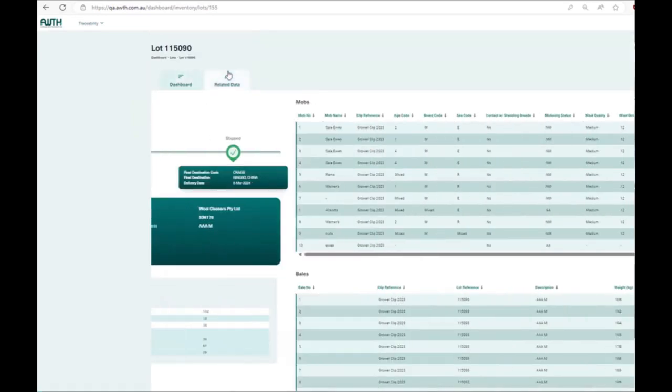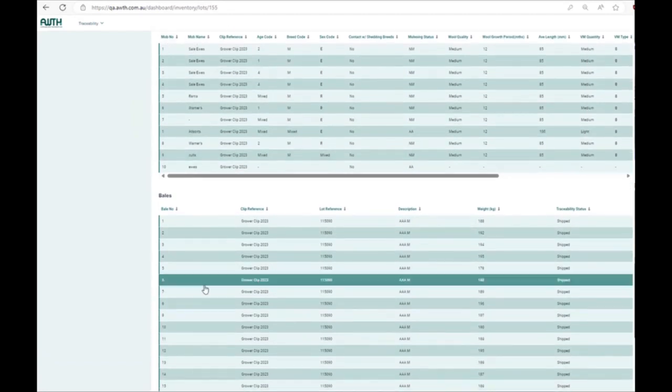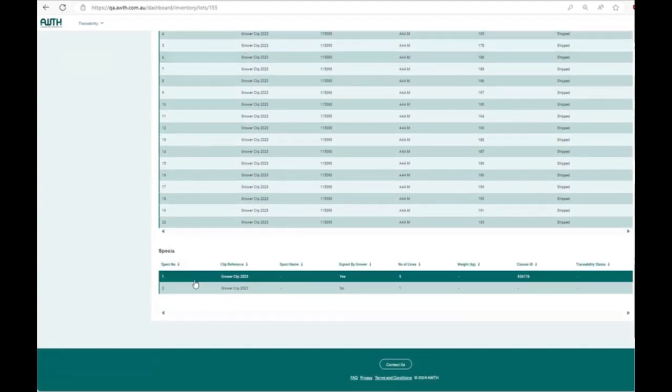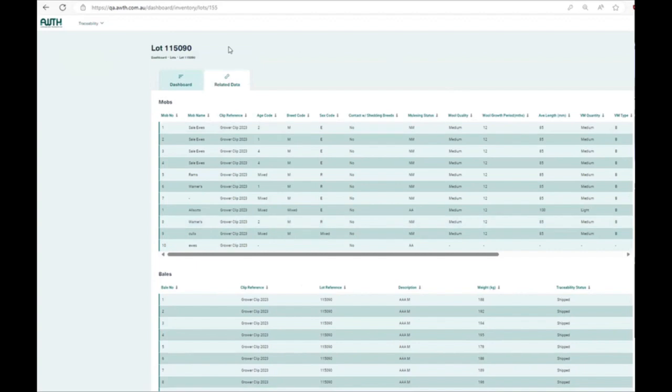And again, on the related data side, so you can get to see the mobs that sale lot came from, the bales that are under the sale lot, and the e-species as well. So that's the functionality from a grower's perspective.